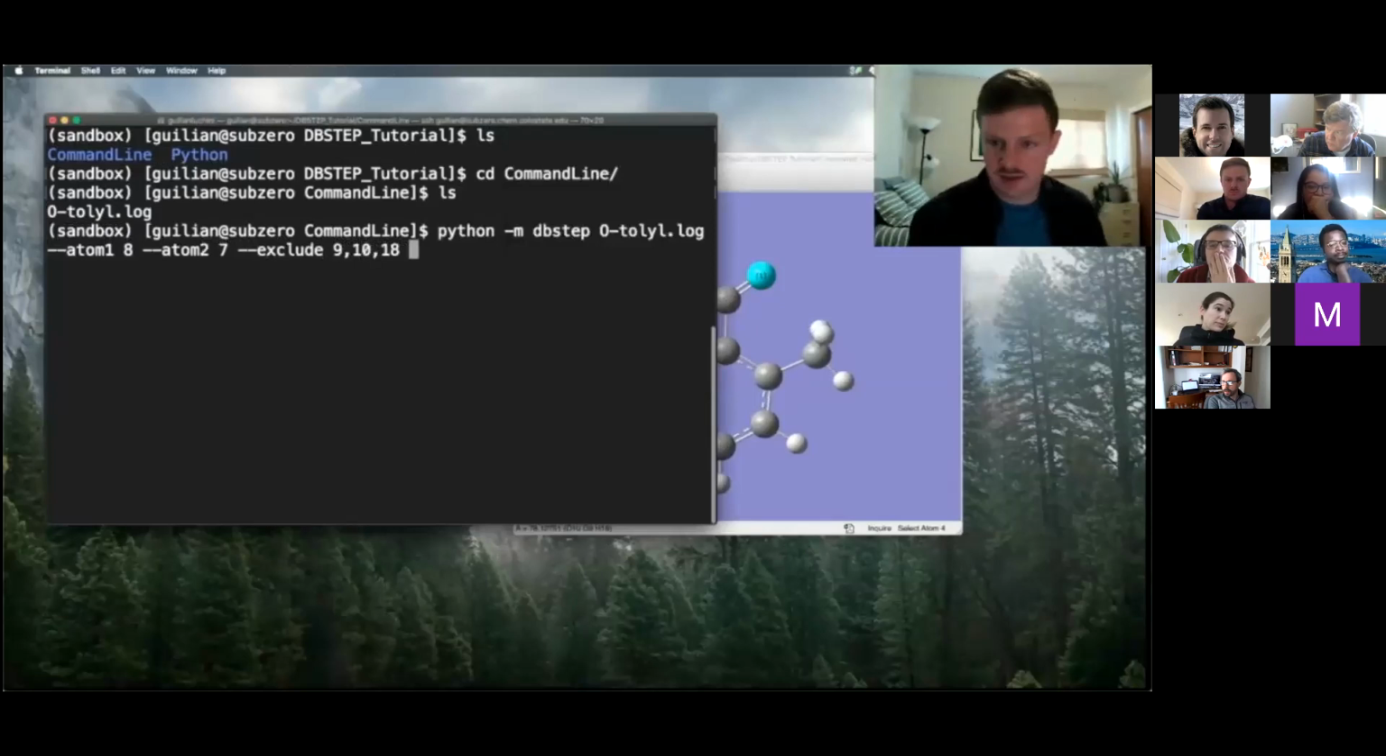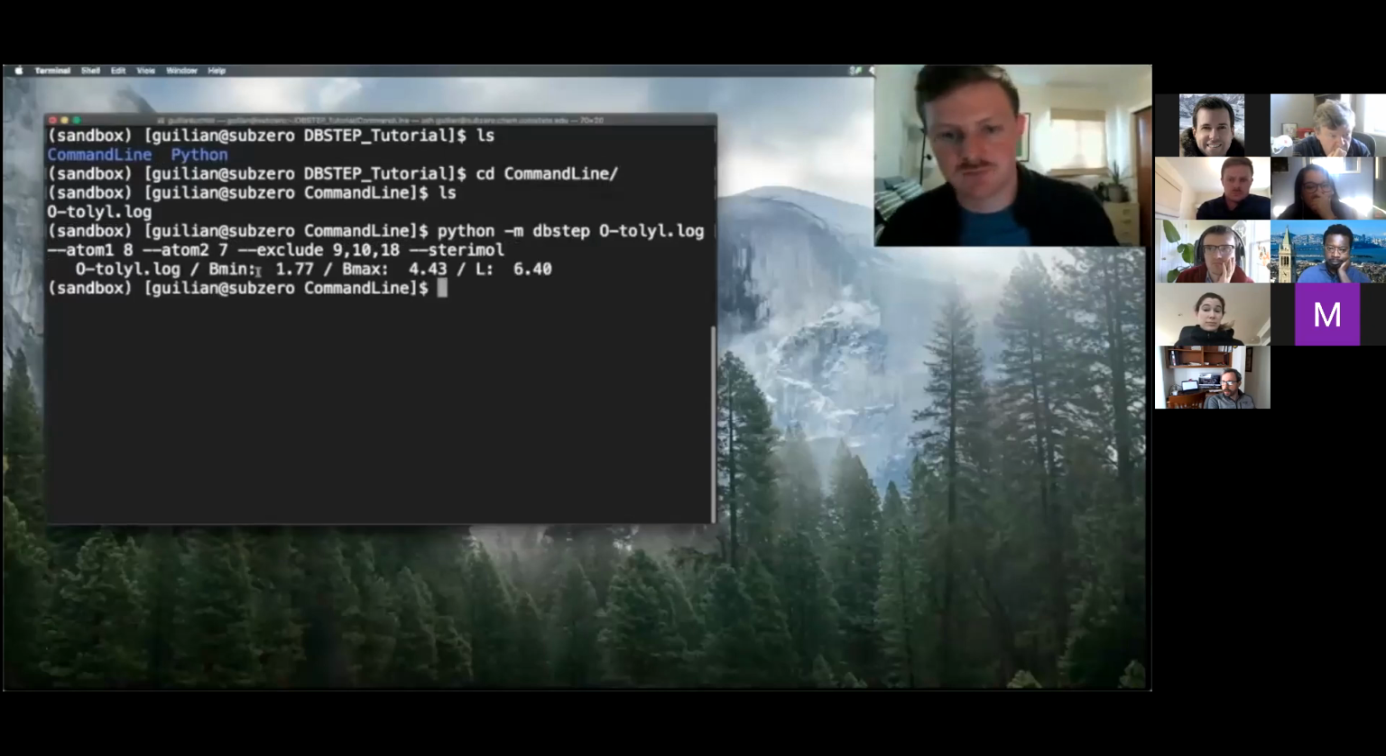The last thing I need is the type of steric measurement that I'm going to input to the program, and that is going to be Stereomul. So I'm going to go ahead and submit that, close this window. And we can see that I get back my Stereomul parameters for this molecule. My Bmin is going to be 1.77 angstroms. My Bmax is 4.43 angstroms, and then that length is 6.4 angstroms.